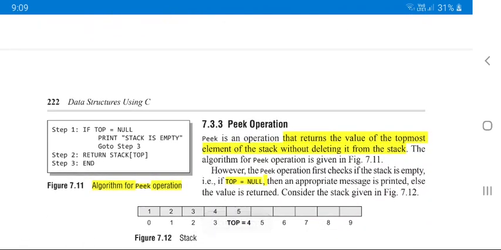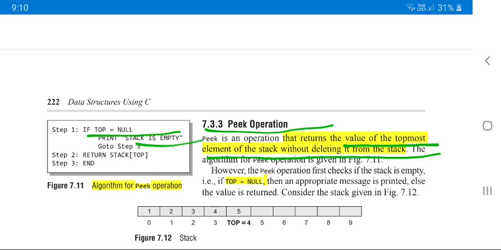And the last one is peek operation. In the peek operation, it returns the value of the topmost element of the stack without deleting it from the stack. It is not deleting, it is only displaying. Check if there is some element. Top is equal to null means the stack is empty. Otherwise, return stack of top. What will happen? The 5 value will be returned.